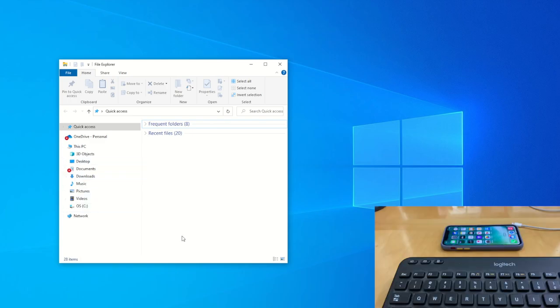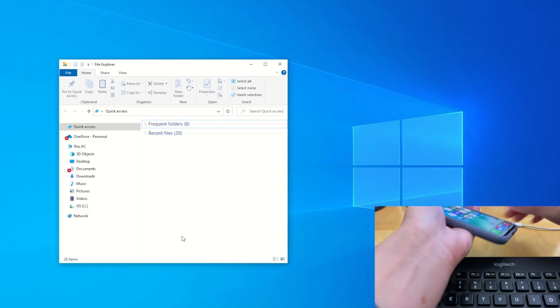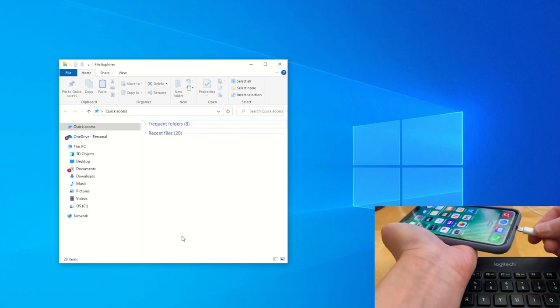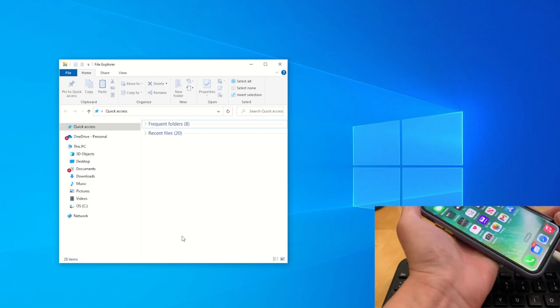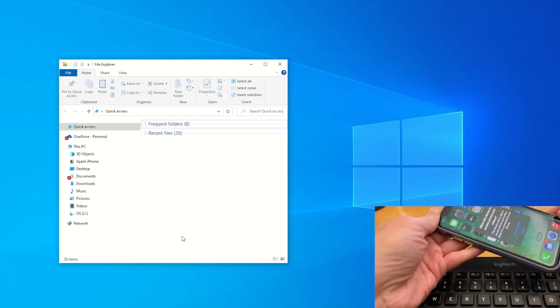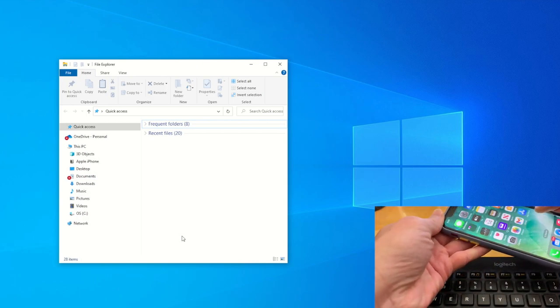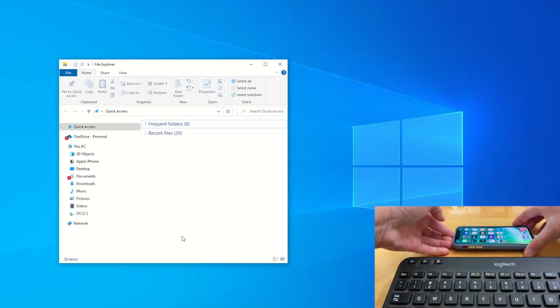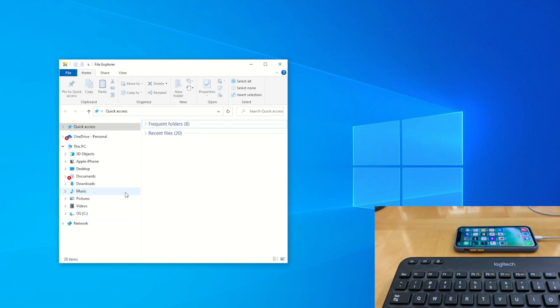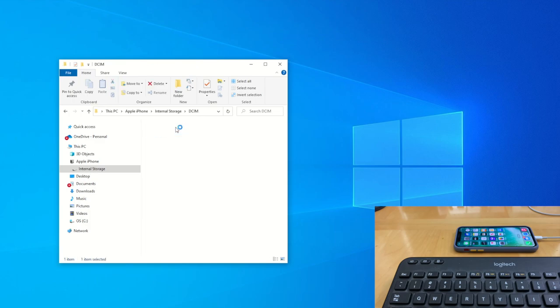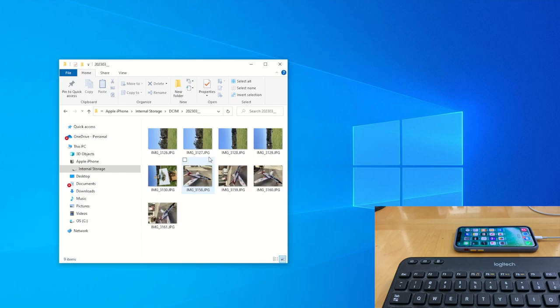Bring up File Explorer from Windows, and from your phone, iPhone or Android phone, connect the USB port to the PC and allow it to connect here. And you will see, in my case, the iPhone will pop up right here. Let's double click iPhone here and look for the picture that we just took. I think it's under this folder here, and that is the picture I want. This beautiful plane picture right here.